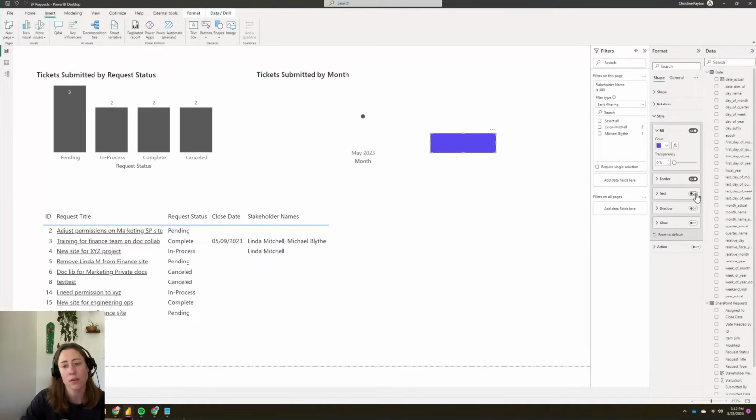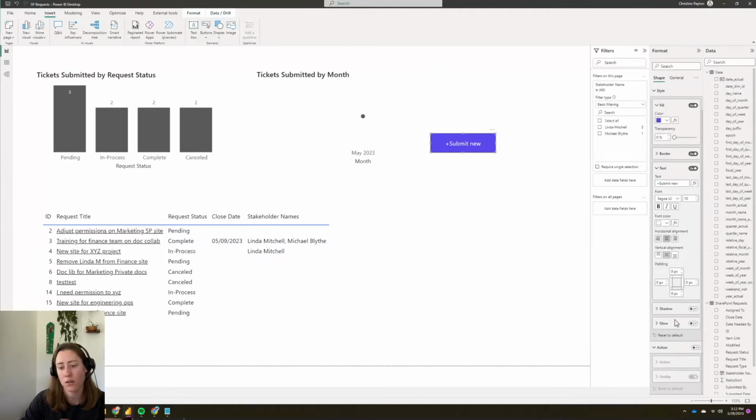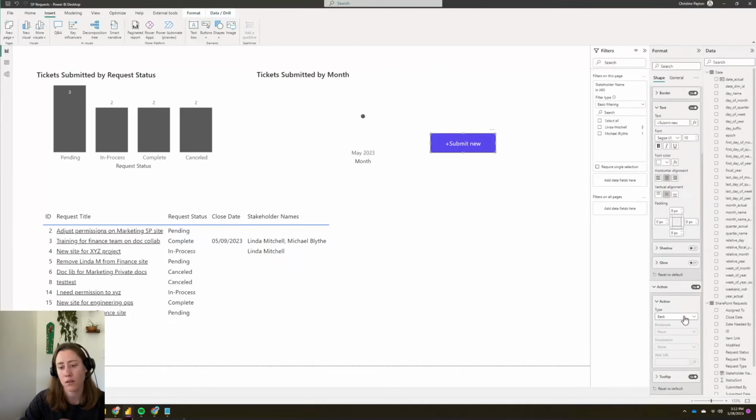Where's the text? Here we go. Text: Submit new. And maybe a little sign in there for good measure. And then we go down to action, turn action on, change that to web URL, and paste in our link. So now we have a button.